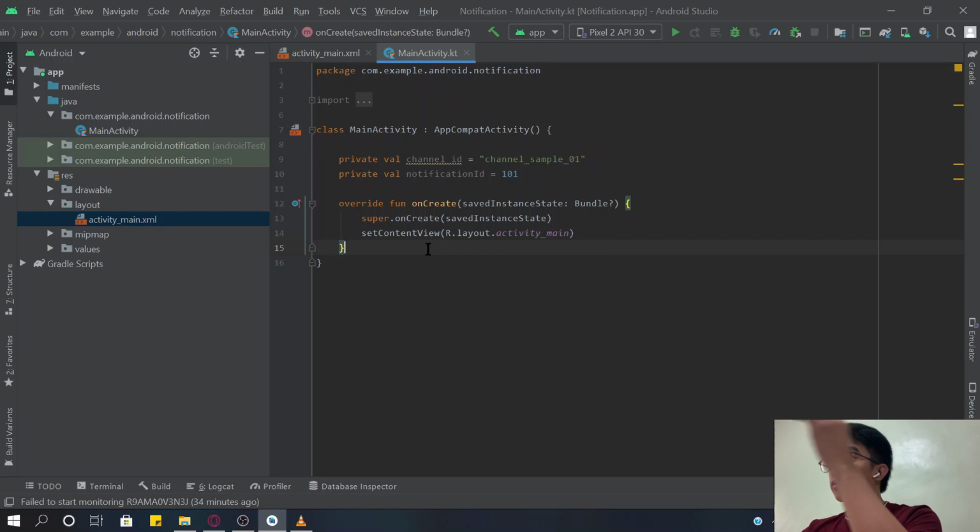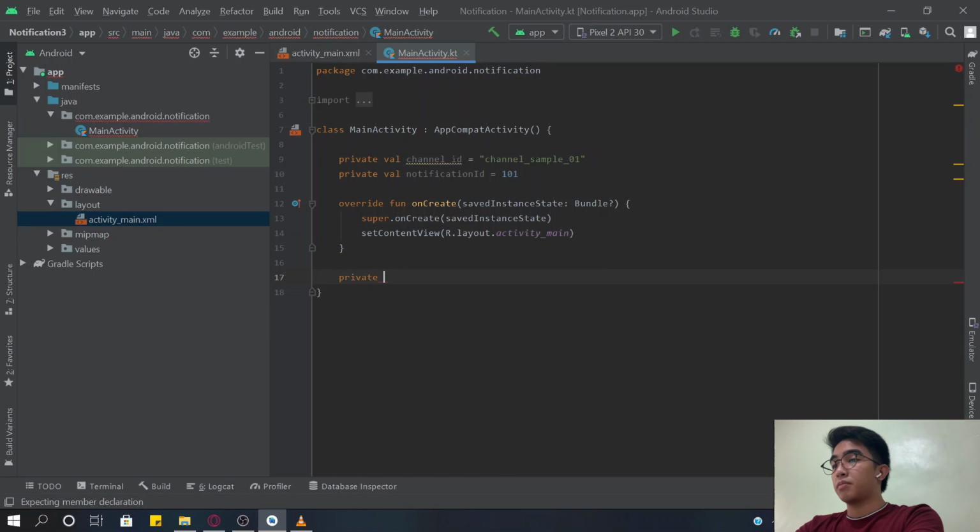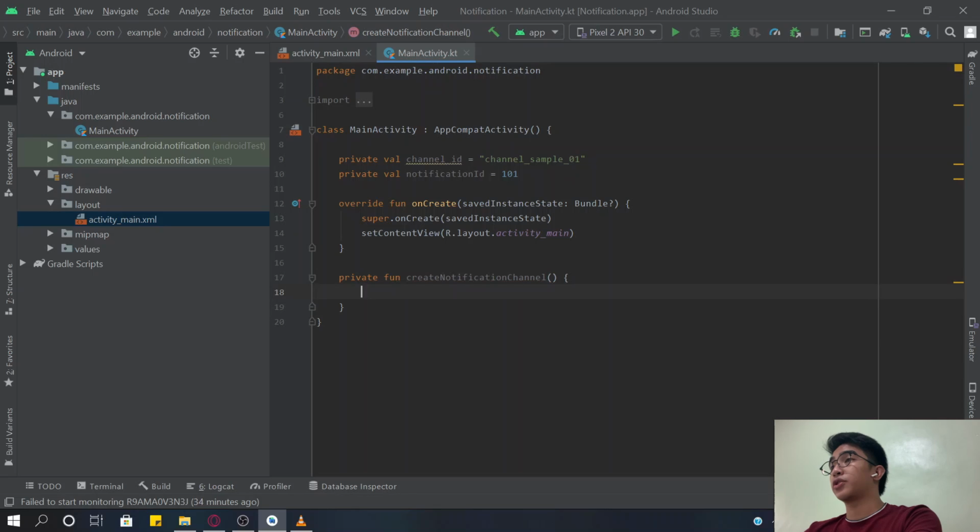Now we will proceed to creating the functions. The first one will be called private fun createNotificationChannel. Since Android Oreo, or API 26, was built, it is now required to create a notification channel for your notifications to show up, due to security reasons.